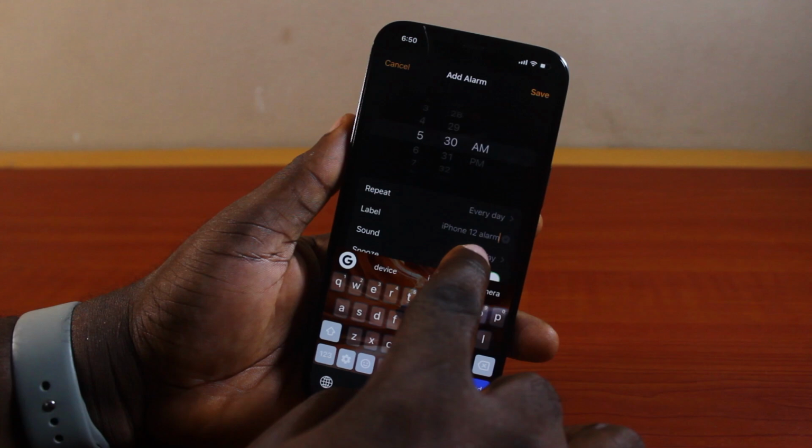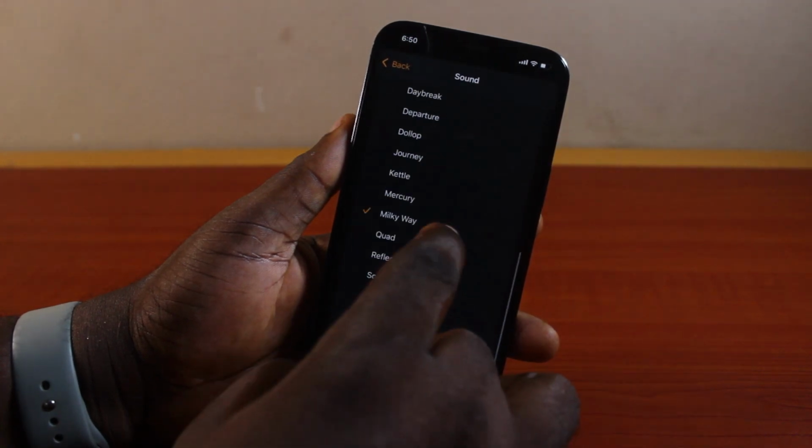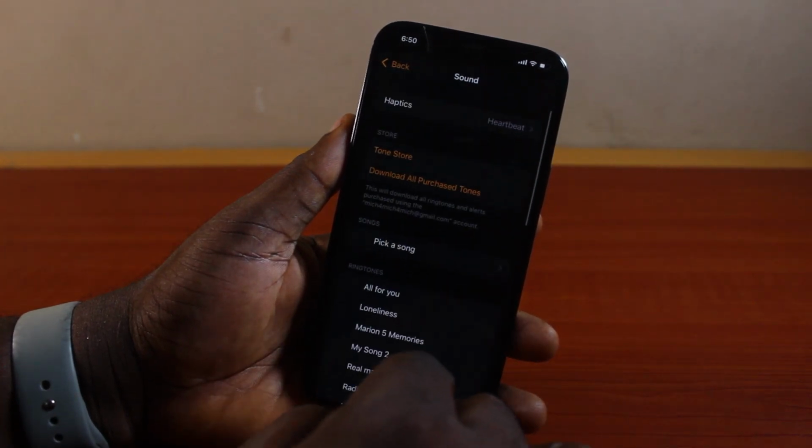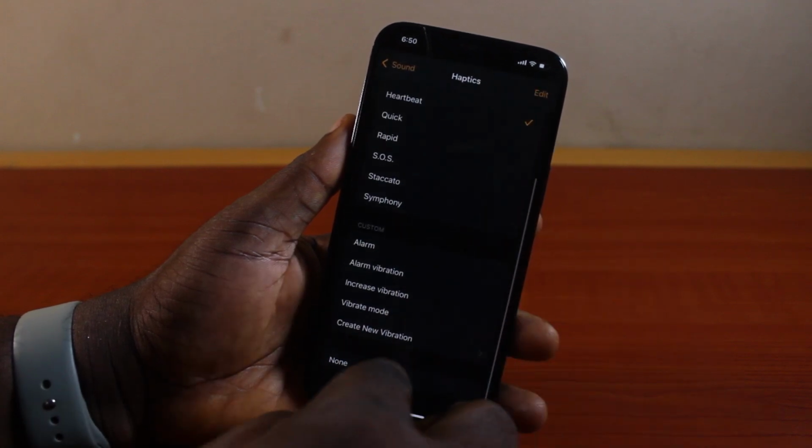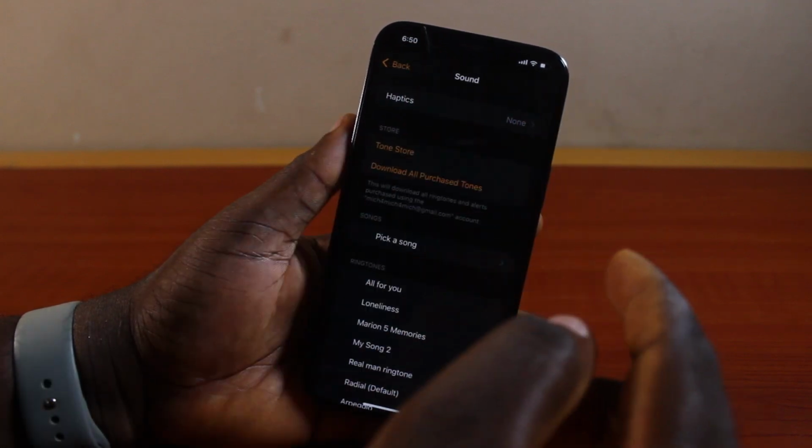Then come here and click on sound to choose alarm sound. So you can choose whatever pleases you here, and you may also choose to turn on haptics. So in this case, I would prefer to use none, so that it will not vibrate when the alarm rings.